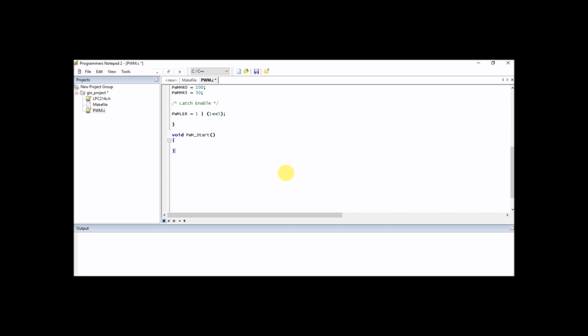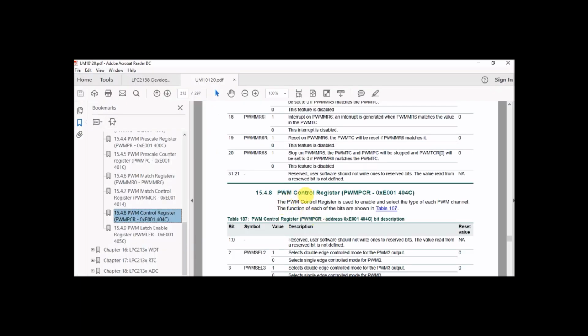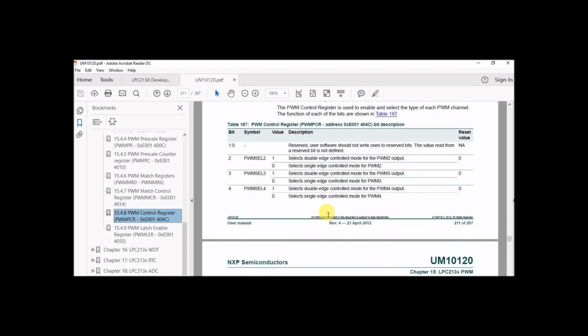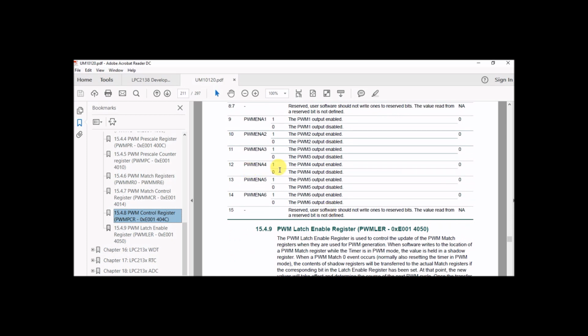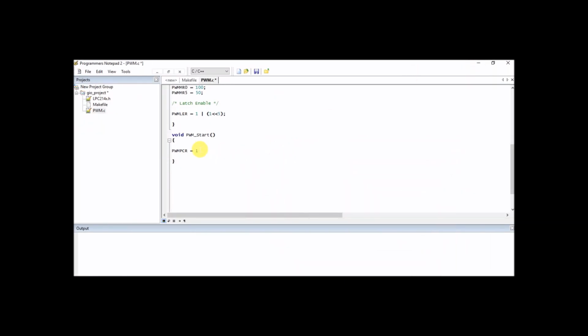We can have one separate function for starting the PWM, in which we will be setting the PWM control register. There is one more register, PWM PCR, in which the channel output is enabled. This is the PCR register, and channel number 5 is on the 13th bit, so we can enable channel number 5.